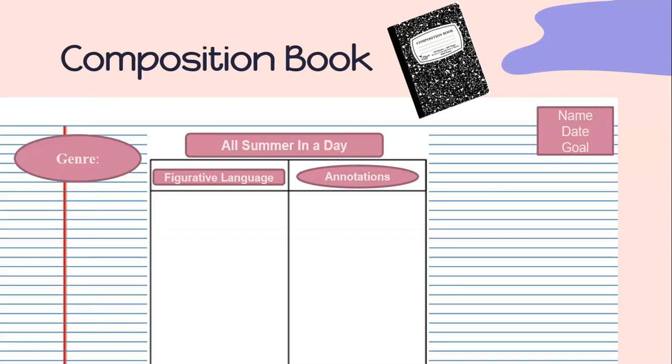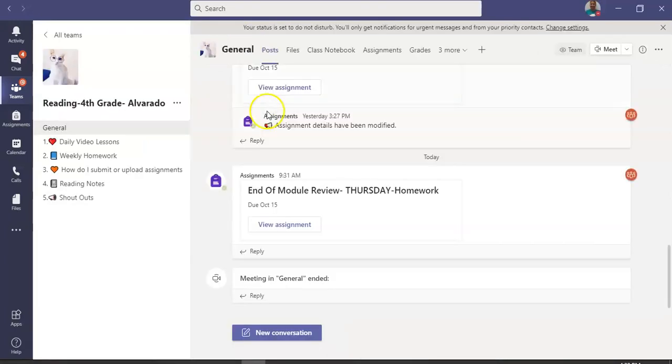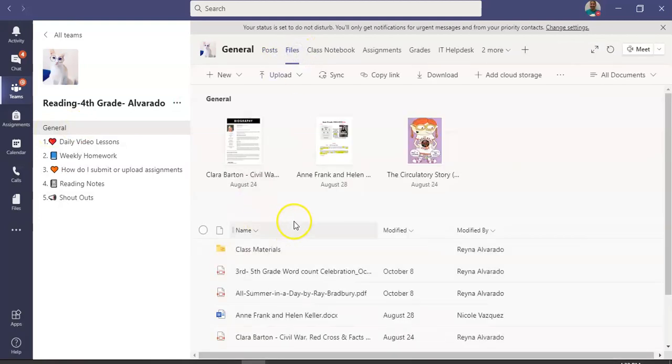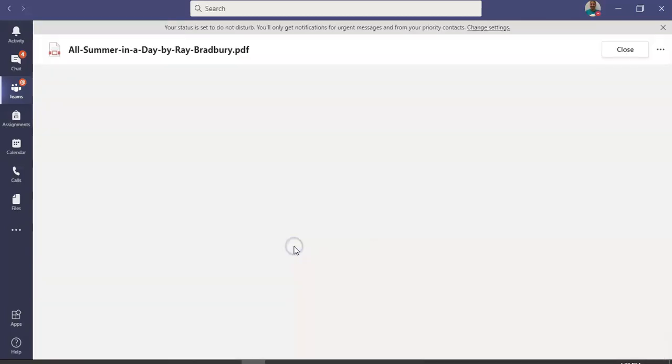Okay, let me show you where we're going to get the story for today because you do not have it in your packet. I'm going to repeat this. You do not have this story in your packet. Okay, but I'm going to show you where you can access it. So on the Teams, when you click on Reading Class, make sure you're under General and then Files. So this is where I always put all the files. You're going to see something that says All Summer in a Day by Ray Bradbury.